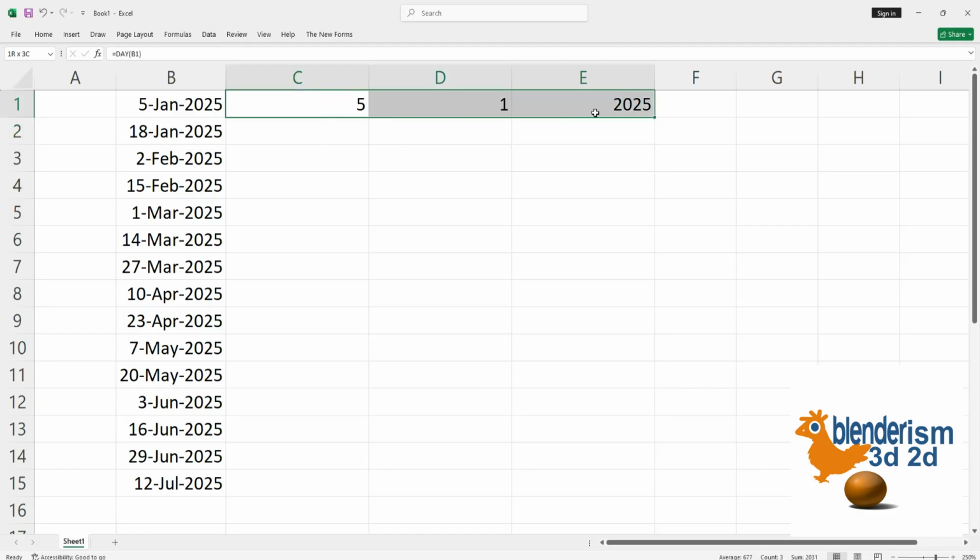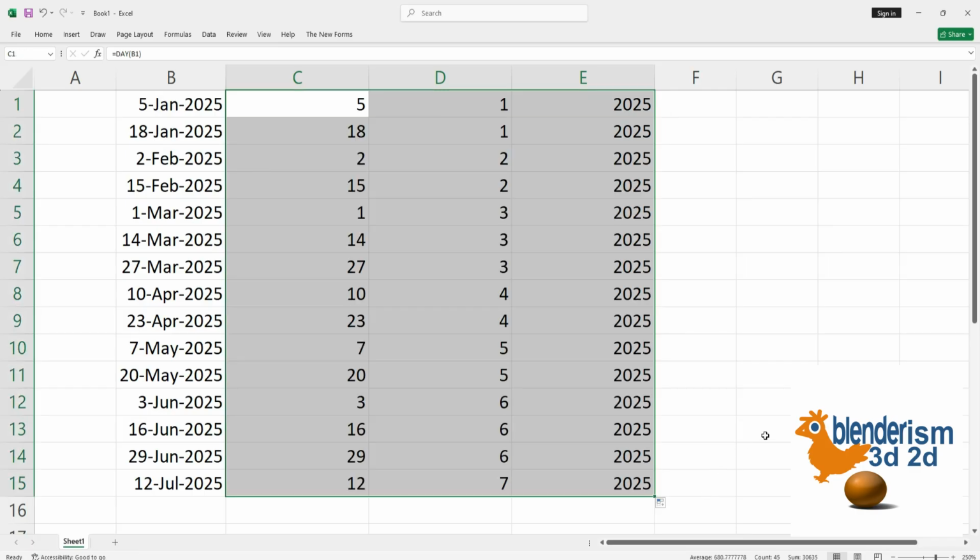At last select the 3 cells and copy them as shown. That is all.